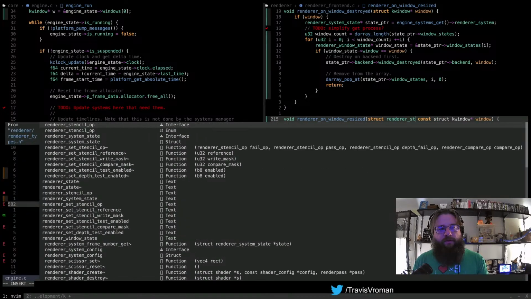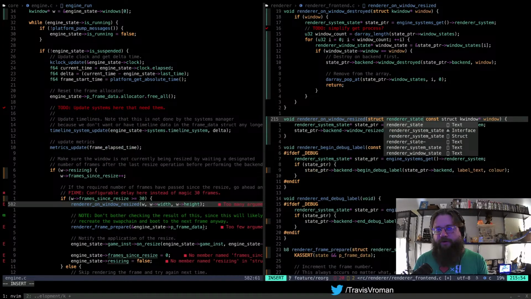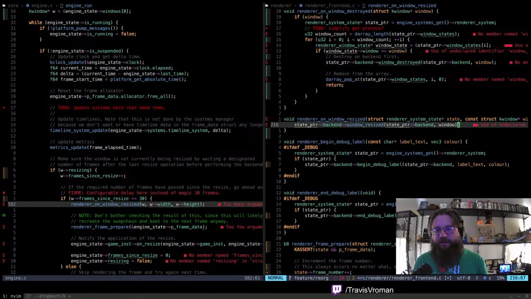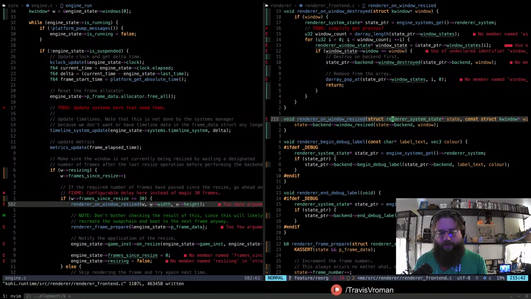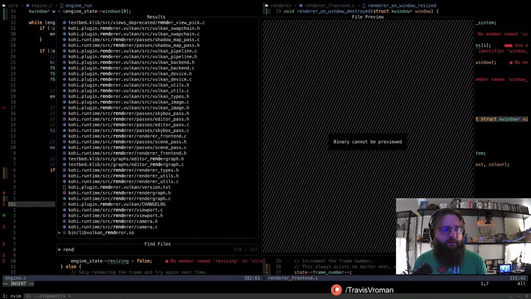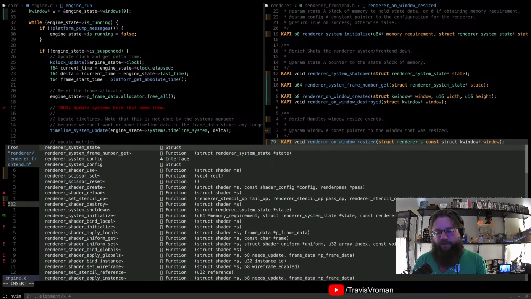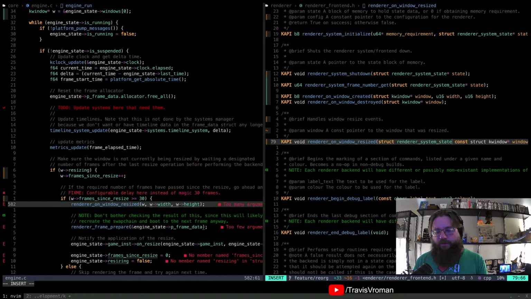renderer state, renderer system state. Right, if we do that, then we can get rid of this. And this becomes state backend and state backend, right? And then this can also kind of just do the same thing. So struct renderer system state.